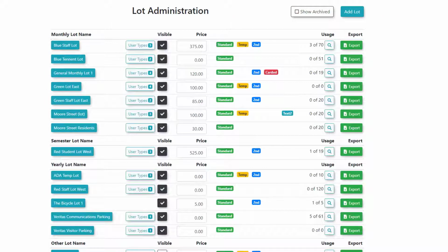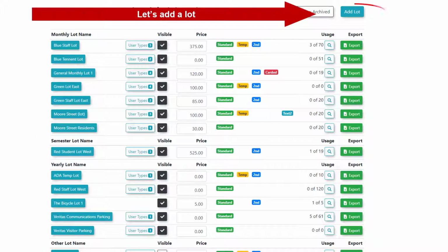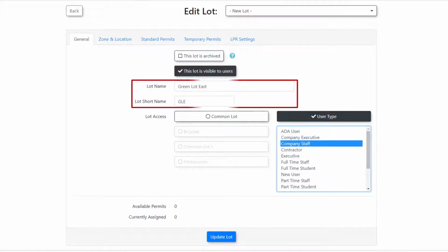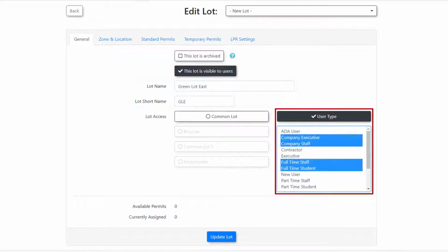Here we see our list of lots. They can be monthly, yearly, semester, or other. What we're going to do now is add a new lot. In the General tab, we begin by naming the lot and setting a short name. Set the lot to be visible to users, and then select one or more user types we wish to allow in this lot.